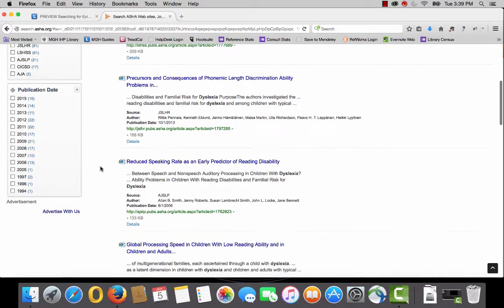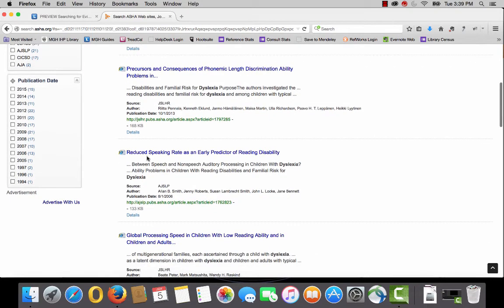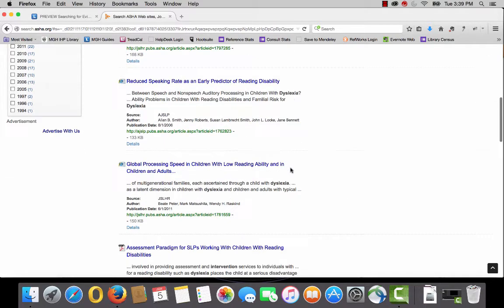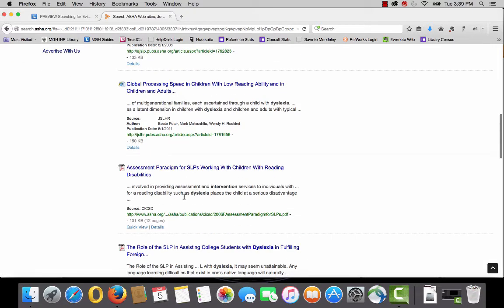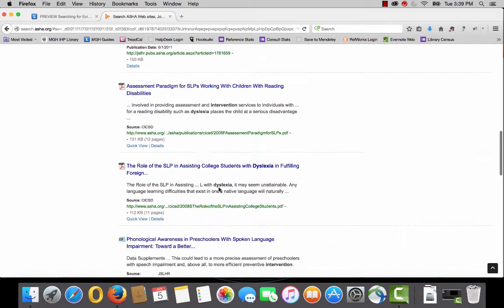Let's see, do any of these look good? Dyslexia, intervention, reduced speaking rate as an early predictor of reading disability. So it definitely is highlighting the word dyslexia. I'm not seeing, oh, here's one that has highlighted the words dyslexia and intervention. Assessment paradigm for SLPs working with children with reading disabilities. So this one's actually about assessment. Not surprising, because I'm sure that assessment shows up as a word in articles about intervention all the time, but not quite what I was looking for.